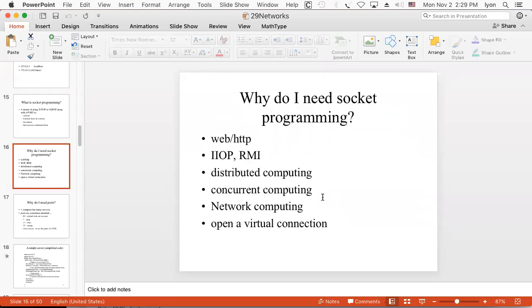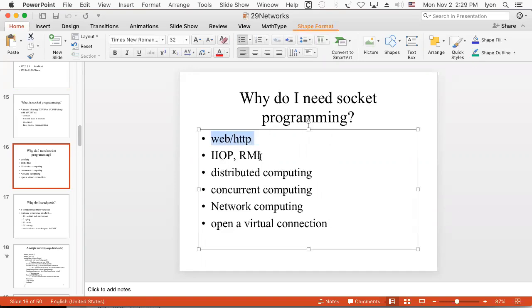So why do I need socket programming? Well, like you see, building a web server, or you want to do remote method invocation or distributed computing or any kind of concurrent computing or network computing. All these different, I'll just say network programming. You can't do network programming without sockets. Well, can you? Yes, I guess. But normally people use sockets to do network programming. Normally.